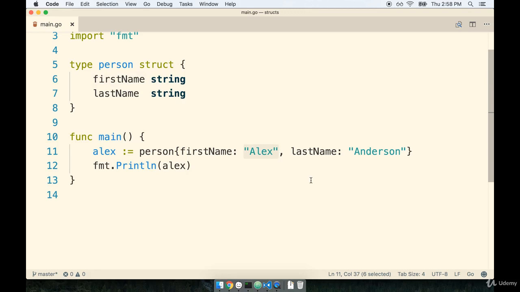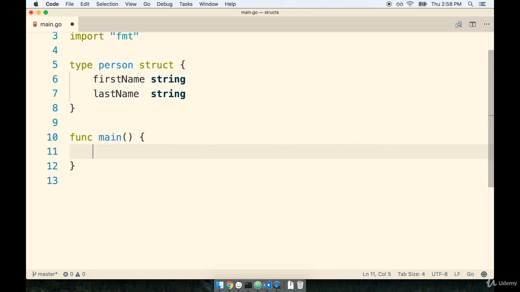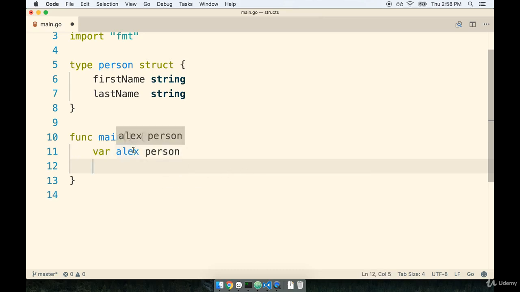Now there is one last way of declaring a struct that I want you to be aware of. So I'm going to delete these two lines that we've put together, and we're going to write out the third way of declaring a struct. For this last way of doing it, I'm going to write var Alex is of type person. Now this declares a value of type person right here and assigns it to the variable Alex.